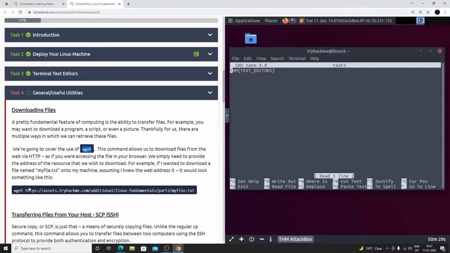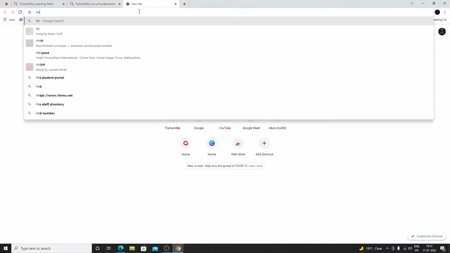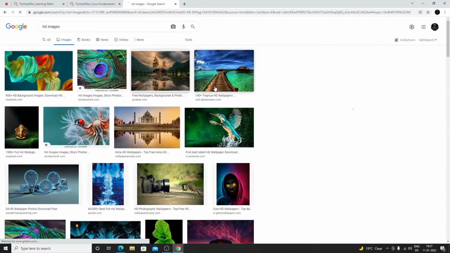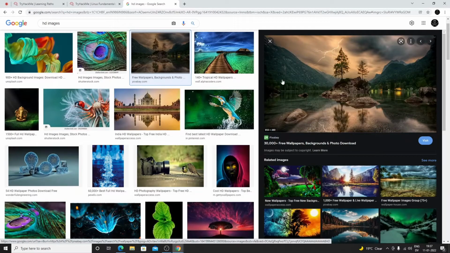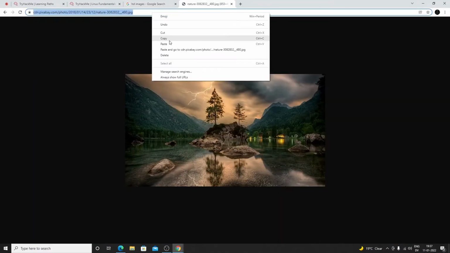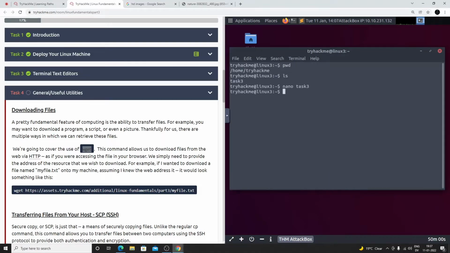For example, I will show you HD images. If I open any image here, right click, and do copy image address, I can paste it here. Now suppose I want to download this image directly on my Kali machine. This is actually the target. Just a moment, let me close this. I will press Control X to close that nano text editor.